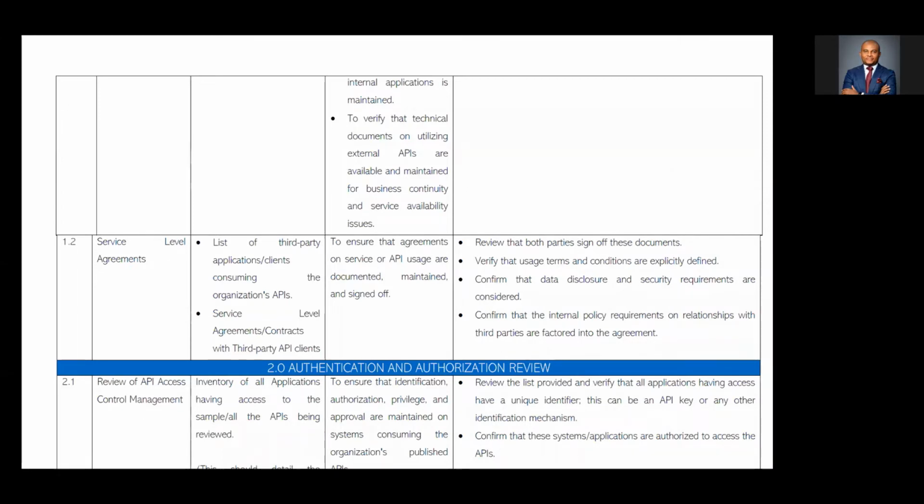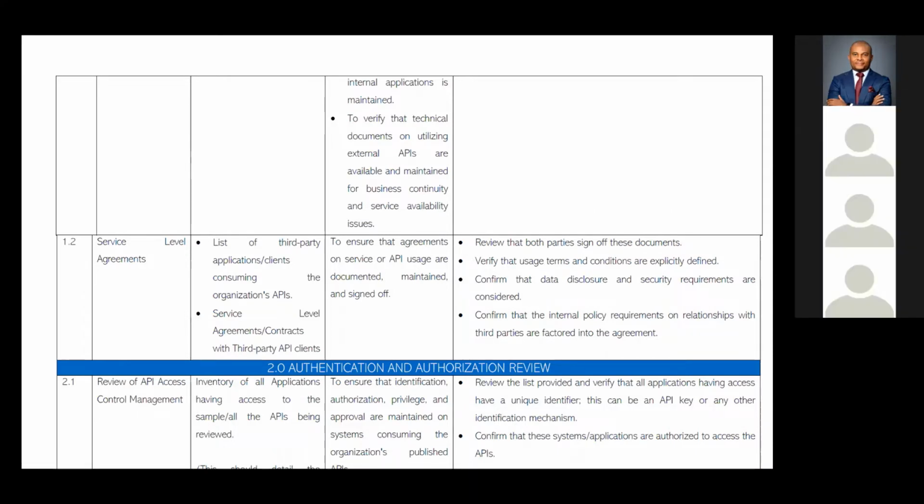Number two is to verify that the usage terms and conditions are explicitly defined in the SLA, so there are no gray areas. Everything is spelled out. The way I do this is to ensure that critical stakeholders within the organization have reviewed it, stakeholders like legal, the information security team, and the operational risk team, that they have all reviewed these SLAs and okayed them.